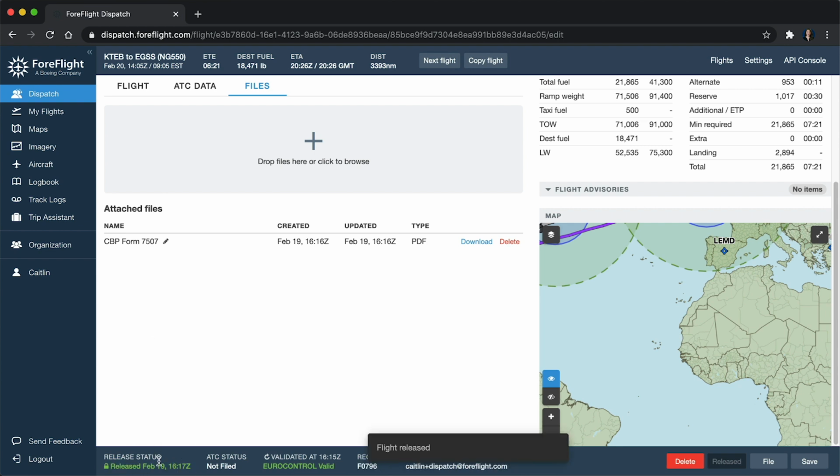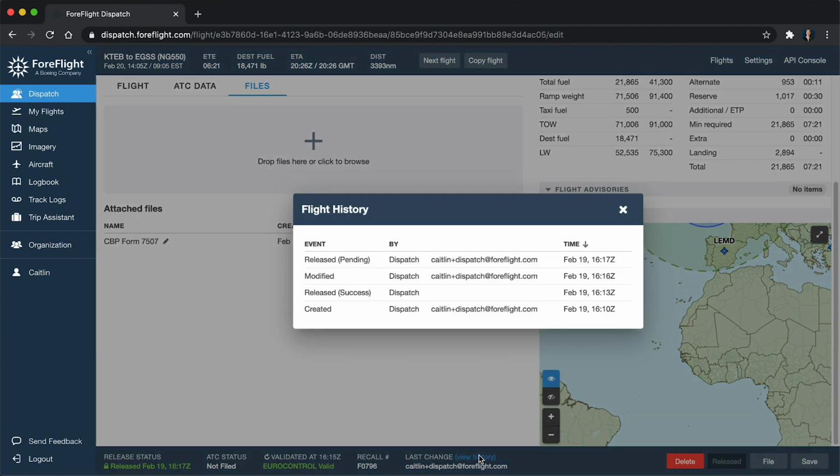All right, so here's our timestamp. The flight's been released. It's been pushed straight to the iPads. And as we go along the bottom bar here, you can see our filing status is not filed. We've got that Eurocontrol valid routing. Another thing that we can do is generate a recall number. If you have data link services with a provider, we can turn that on for you. And the last thing here in the center is change history. So if we click view history, if we need to, we can come in here and we can see anyone who's touched the flight. So you've got a full history of anything that's changed in the flight.